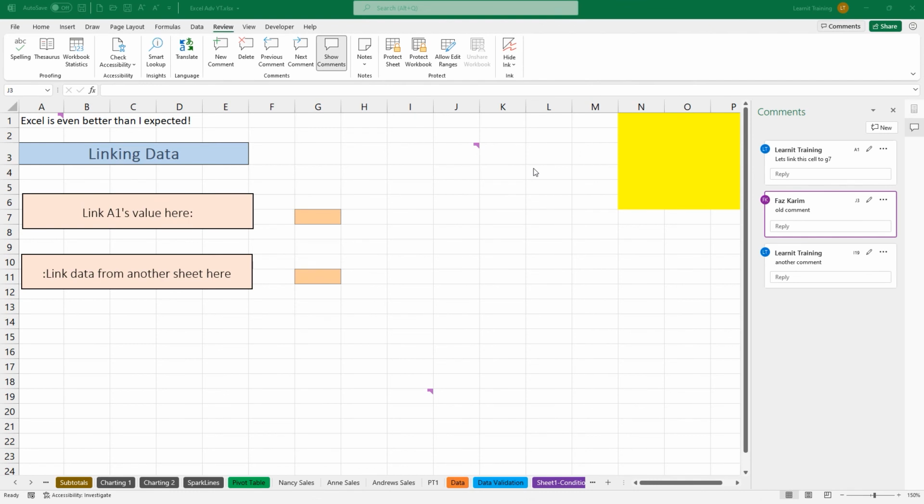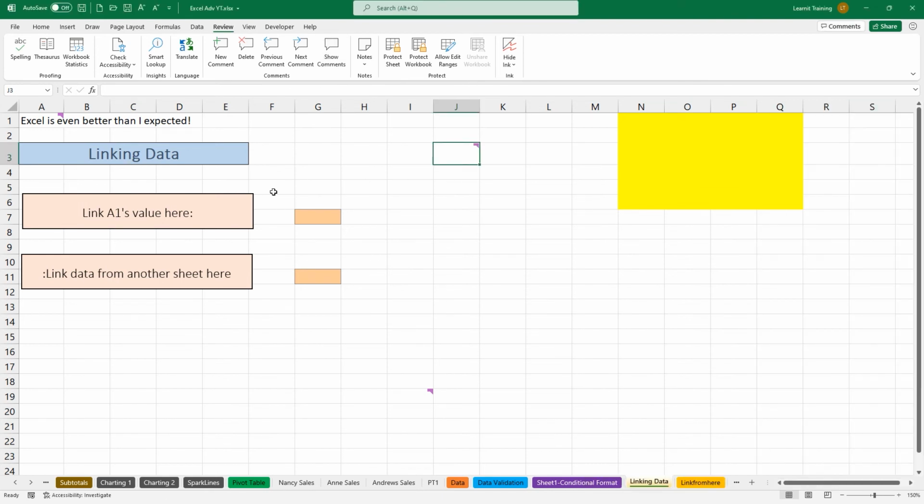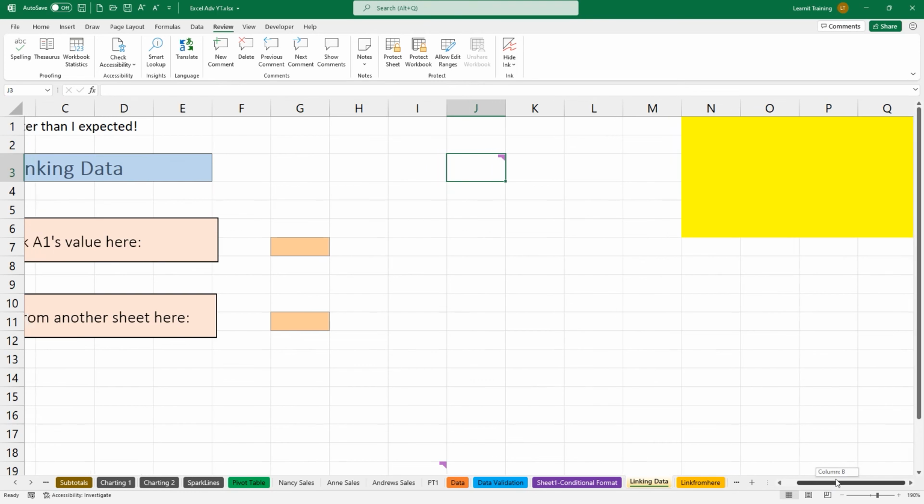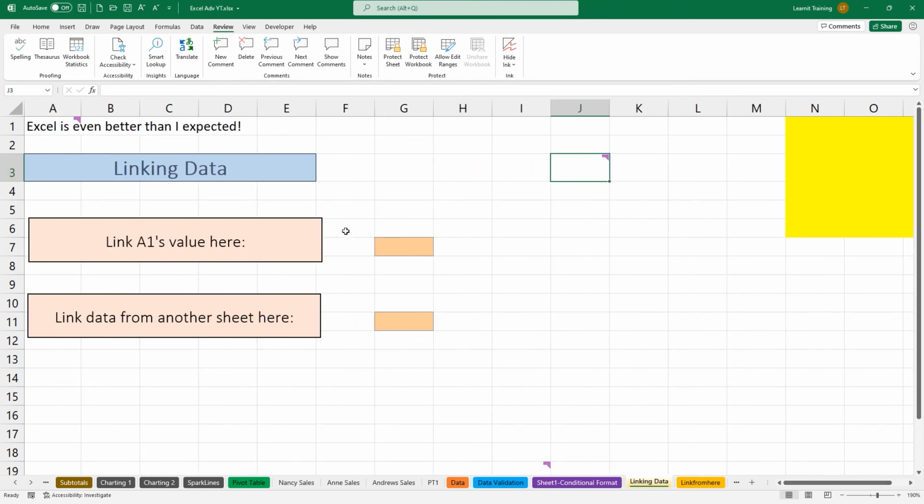Welcome back. Hopefully you had fun playing around with the new and improved comment system that we have in Excel, Word, and PowerPoint. But I do want to focus and spend some time. Let me close out this comments area. I just want to spend some time talking about linking data: how to link one value to another cell, and how to link one value from one sheet to another sheet.